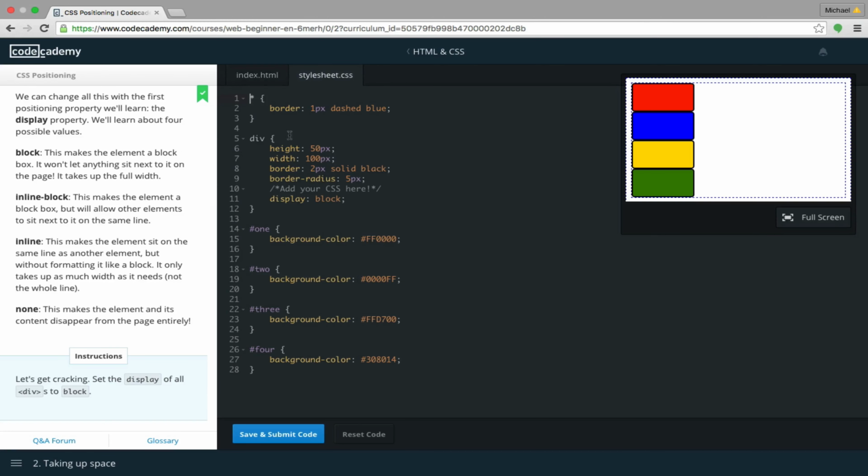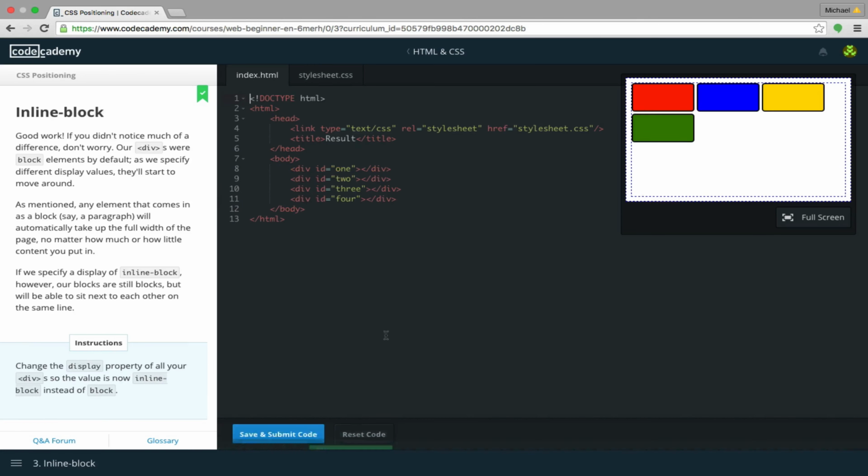Let's get cracking. So, if we set the display to block, that happens. Inline block, good work. If you don't notice much of a difference, don't worry. Our divs were block elements by default. As we specify different display values, they'll start to move around. As mentioned, any element that comes in as a block, say a paragraph, will automatically take up the full width of the page, no matter how much or how little content you put in. If we specify a display of inline block, however, our blocks are still blocks, but will be able to sit next to each other on the same line.